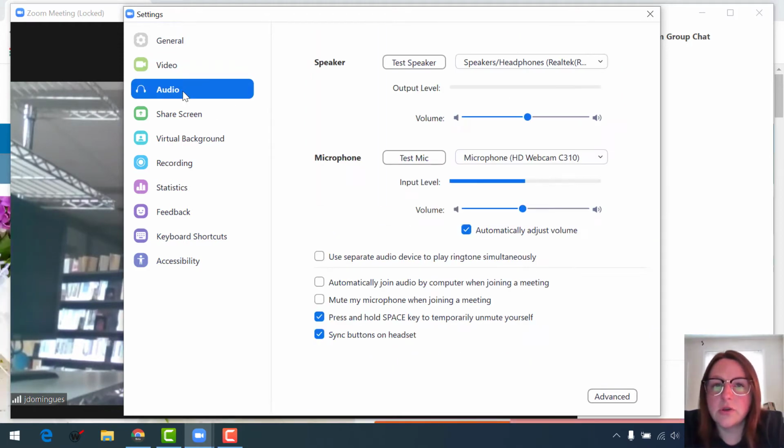Going into the audio, you can test your speakers. I can't test the speakers because I'm actually in the meeting right now. But you can see here my mic level. You can see where my mic is going. And you can adjust your volume as well. And it'll automatically adjust the volume depending on how loud your voice is.